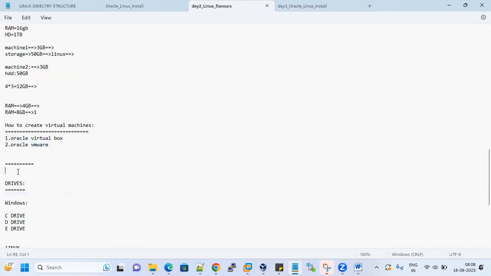To play songs, which software are we using? Everyone knows, there is VLC player, Windows Media Player. The same way, before proceeding with Linux installation, you have to create a virtual machine. For creating a virtual machine, we require RAM of minimum 4 GB, and hard disk 100 GB.